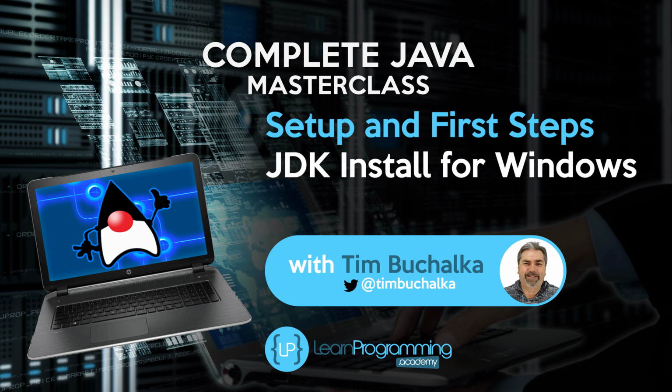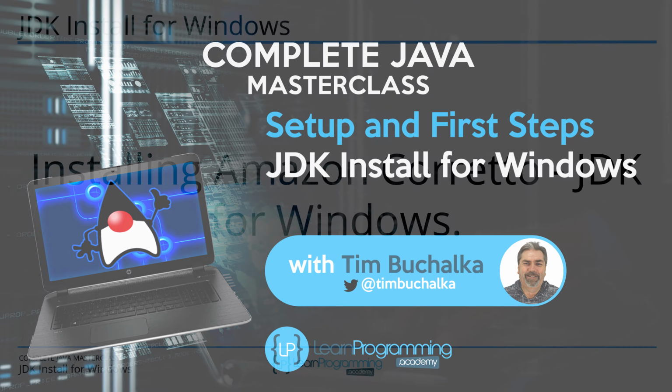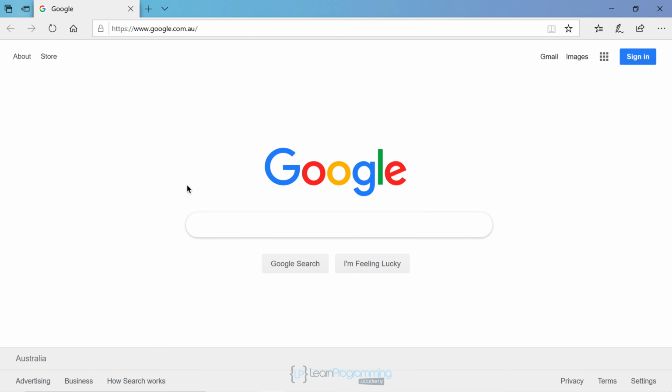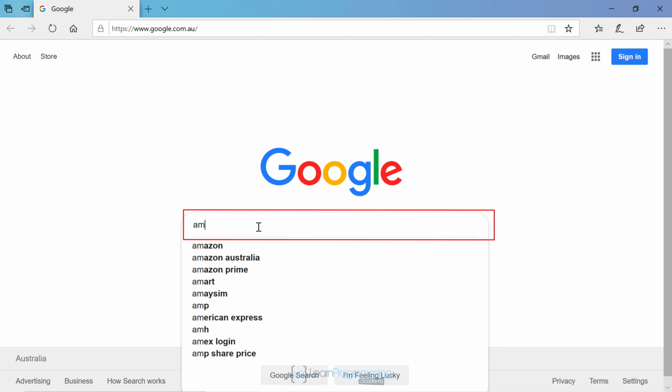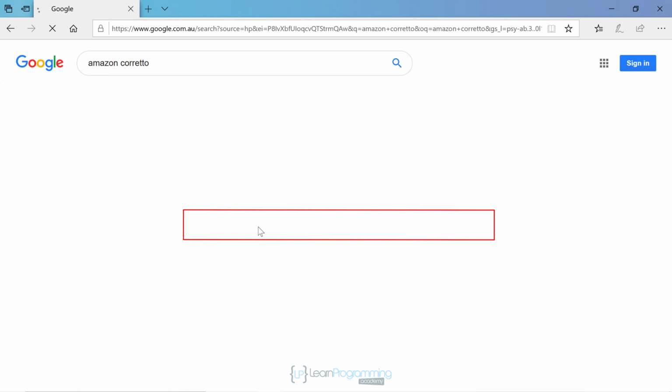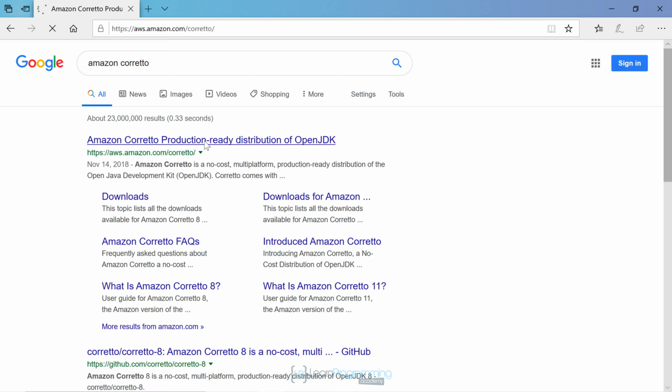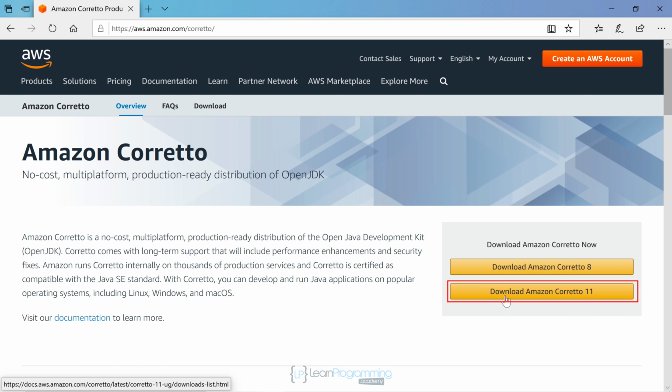In this video, we're going to download and install Amazon Corretto, which is the Java development kit for the Windows platform. So first things first, we're going to do a search for Amazon Corretto, C-O-R-R-E-T-T-O, and click on the amazon.com/Corretto link. And we're going to come over here and click on download Amazon Corretto 11, which is the JDK version 11.